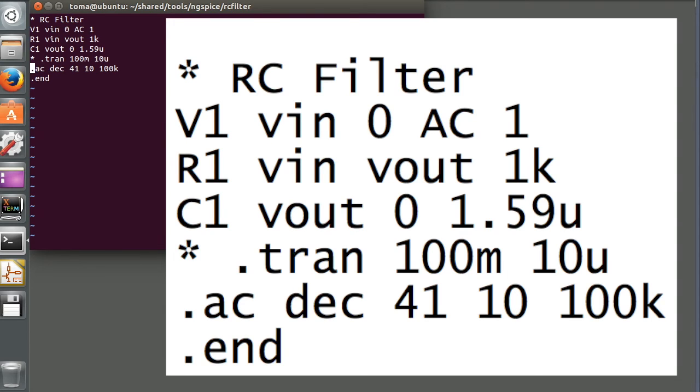AC tells it we want to run an AC analysis, and we have our source set up to be an AC source. And it's a log sweep. And so in log sweeps, we have 2 choices. We can go by octaves, or we can go by decades. And I like to go by decades, so this option is spelled DEC, and these options are all position dependent. You know, where they are is what they are.